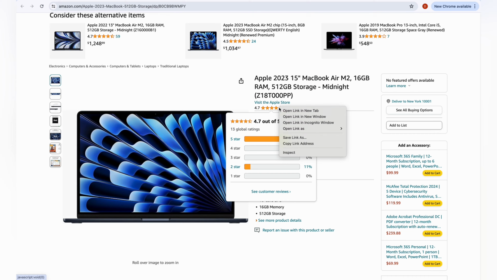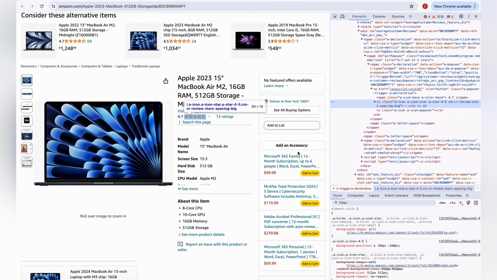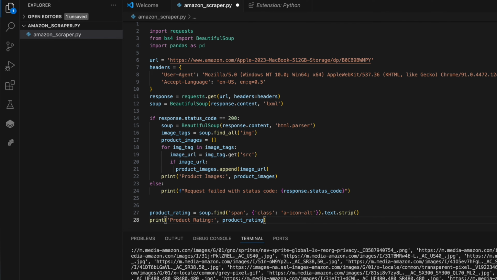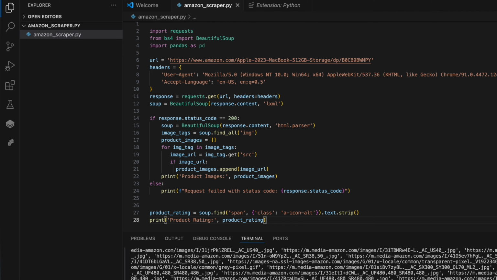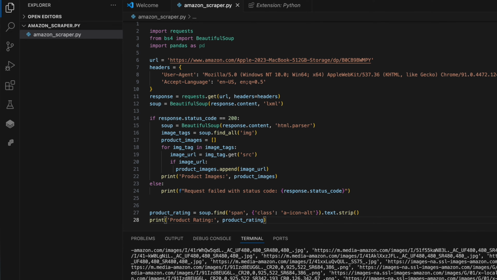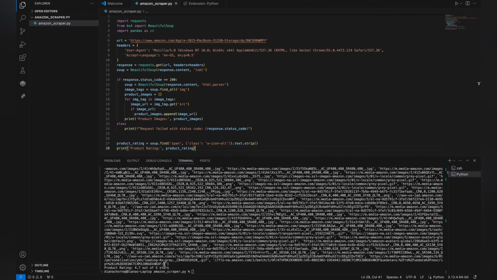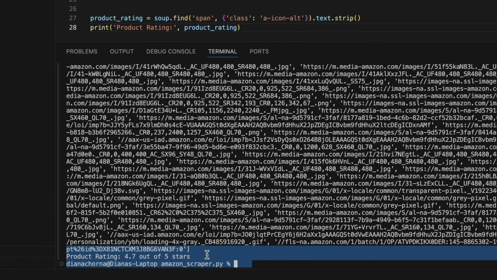Let's move to rating. You can find the rating in the first i tag with class a-icon-alt. Make sure to adjust the class name according to the specific HTML structure of the Amazon product page you are scraping. If the class name is different, you'll need to replace a-icon-alt with the correct class name. To extract the product rating, you locate the HTML element representing the rating on the Amazon product page using its class attribute such as a-icon-alt. Once found, you retrieve the text content of the element representing the rating value and then clean it for further processing.